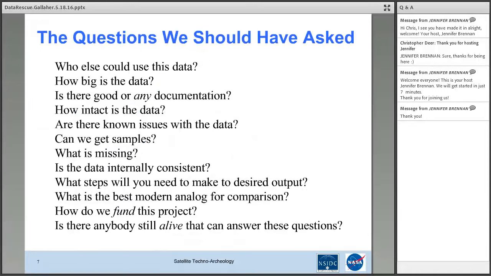So here's a few questions we should have asked that we had to answer ultimately. Who are the other users? Just how large is this thing? How good is the data in terms of not only its quality, but how intact is it? What are the problems? Was that sensor operating the same way all the time? Was it consistent? Are there parts missing? Who took out parts of it and never returned it?